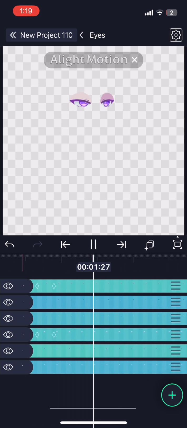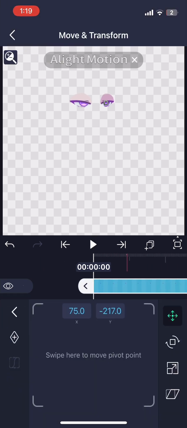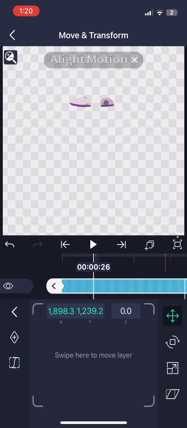Now we can experiment with moving the eyeball. Just add a pivot point onto the eyeball and move it around and add keyframes.